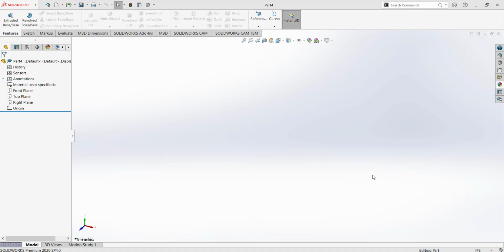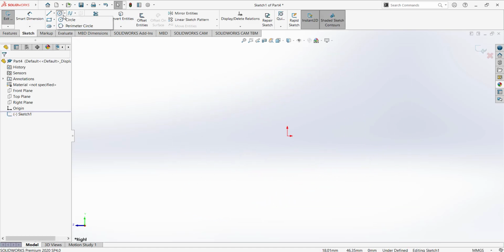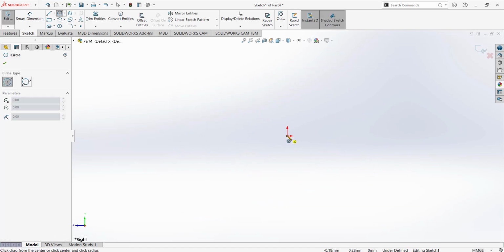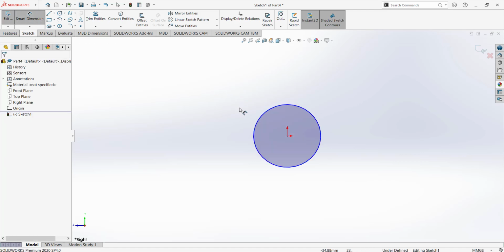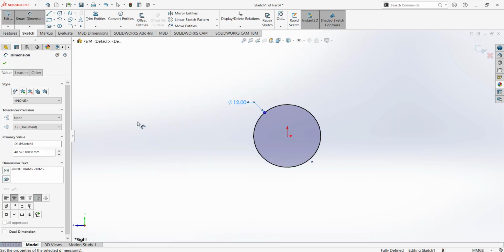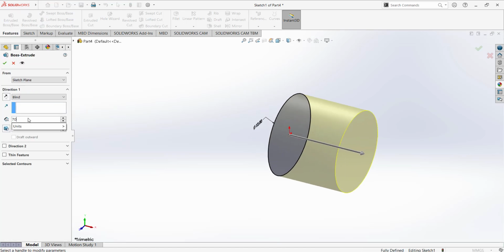In this video tutorial, I am going to create pin A and pin B for the universal joint. So the units are in millimeter. Sketching. I'm going to select the right plane, draw a circle. The radius of this circle is 12. Extrude it, and this depth is given as 70.